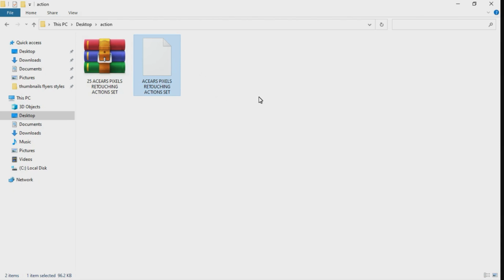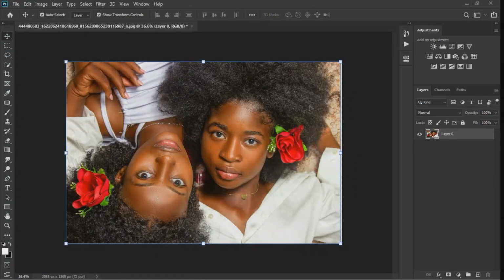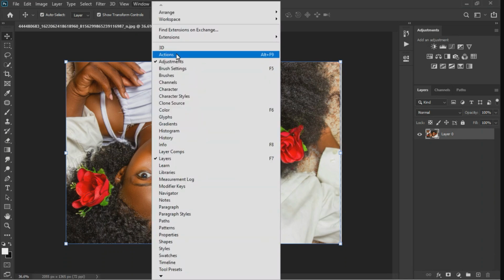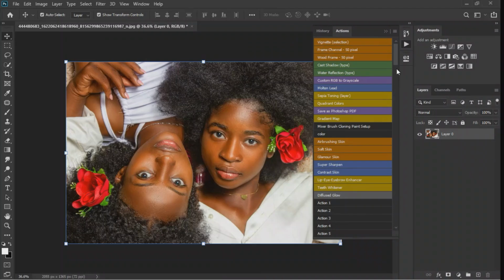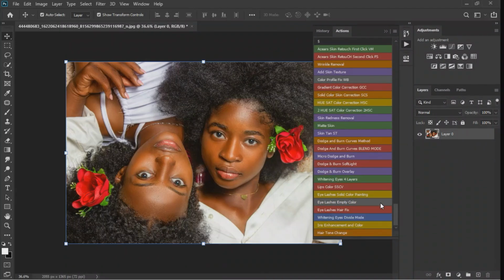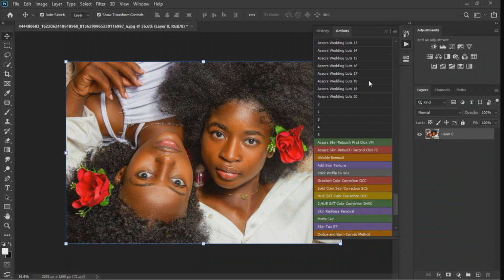Now it's time to get it into Photoshop, right? Yes, that's very easy. Let's go back to Photoshop. Now we're in Photoshop, we're going to bring up the actions panel. For us to do that, we're going to go to Window, then Actions. So these are the actions that I have. I already have the actions, or if you want to bring yours, you can do that.